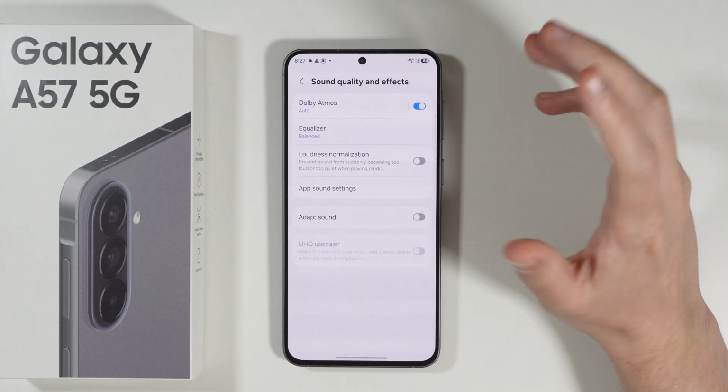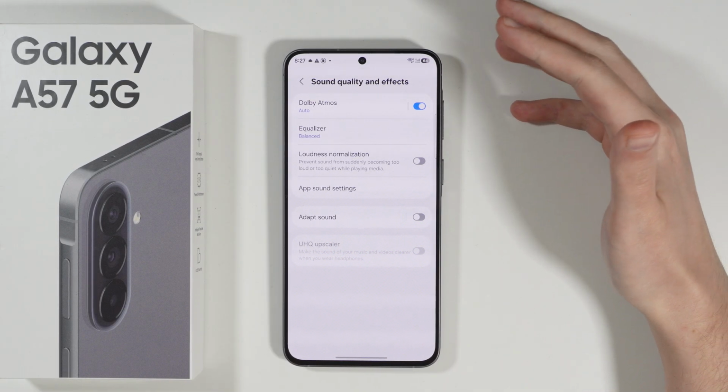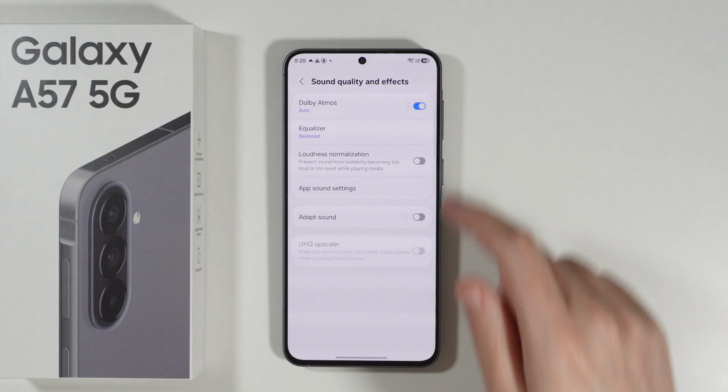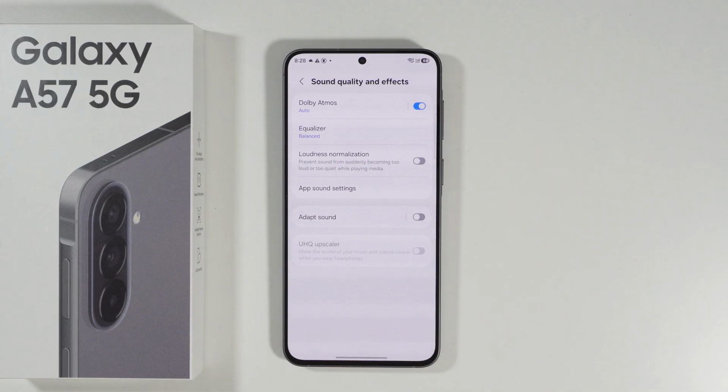Of course, you want to see the differences or listen to the differences in real time. So whenever you want to make a change and see how it works, you can do so while there is something being played on the phone. So you can, for example, start playing a song or something from your phone, and then you can go through these settings.